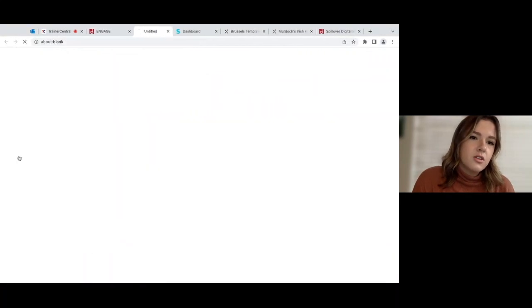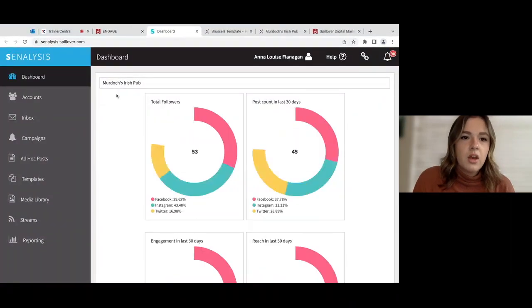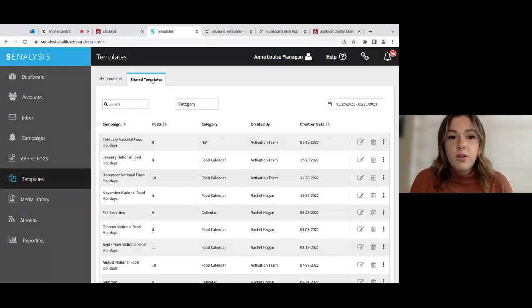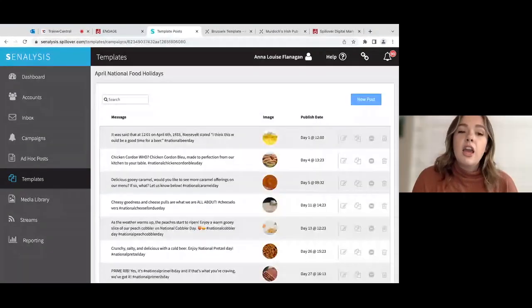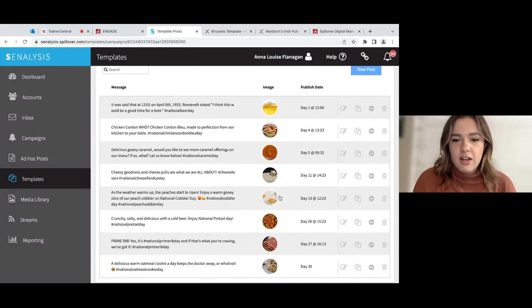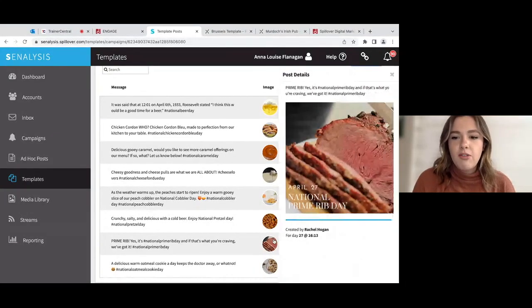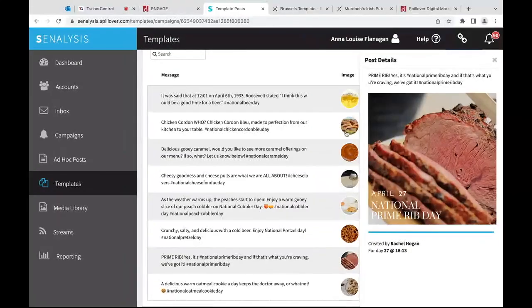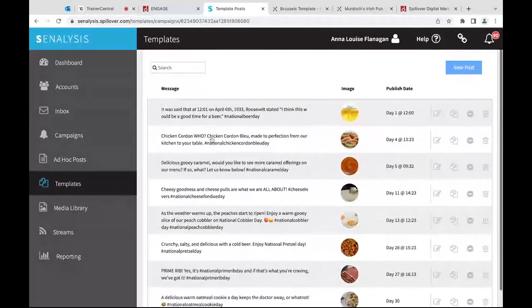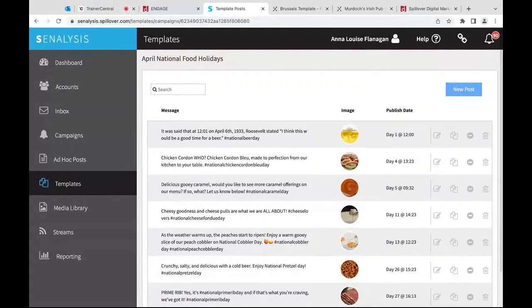If we click on social media, we also can quickly take a look at the spring, April National Food Holiday templates. So that's in templates, shared templates, and then type in April. April national food holidays that you can use if you have any national food holidays that are relevant. We have different templates for all of these, from National Prime Rib Day to National Beer Day. So we have a lot of great ones. Make sure to use these if you need some ideas for your spring social media.